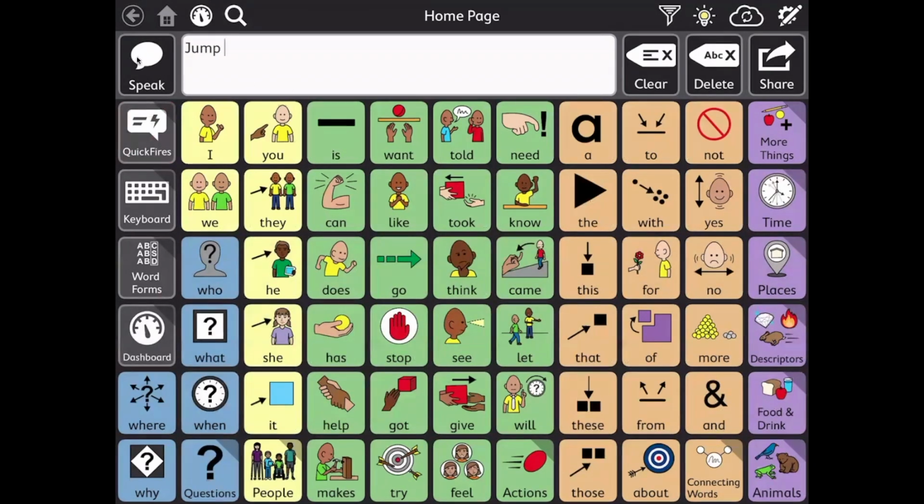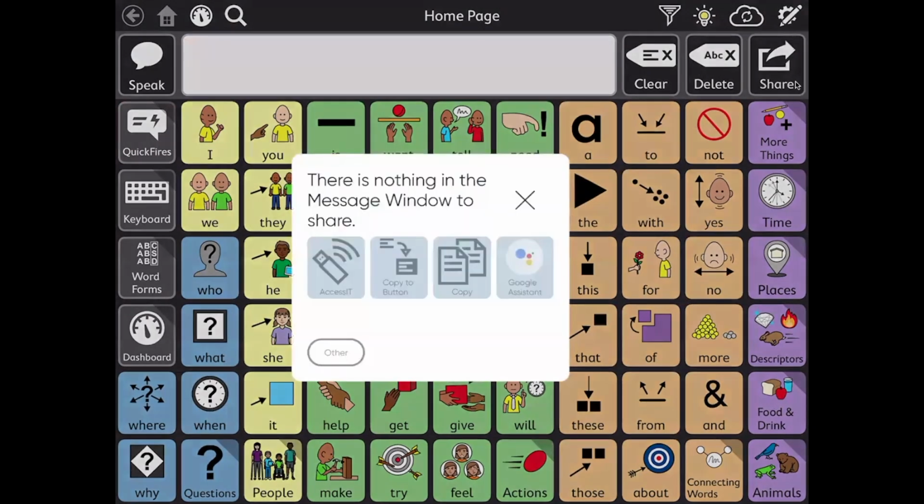The next bar down is the speak. So if you touch that, it'll speak what's in the message. Your message window, which you can also touch and speak. You've got a clear button and then a delete button, which deletes single letters or single words. And then a way that you can share this with others. Okay.